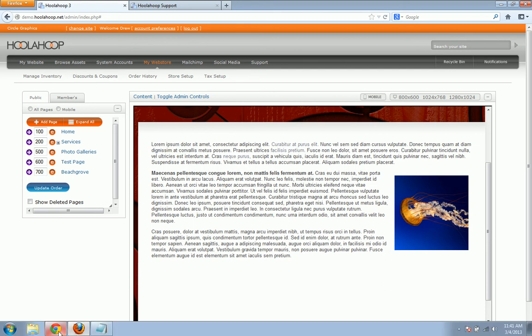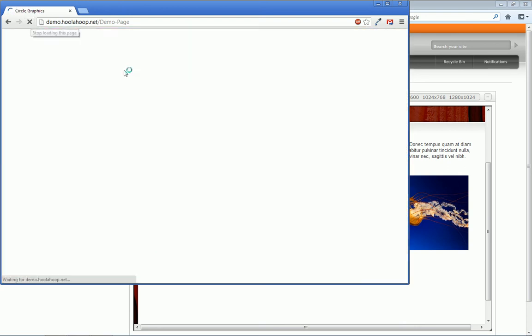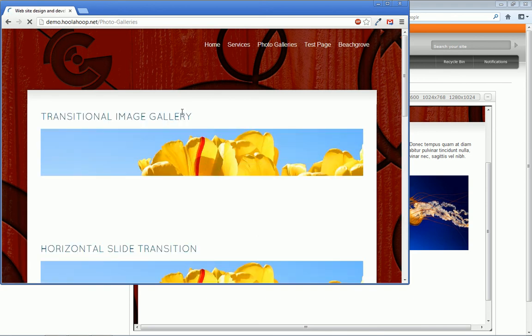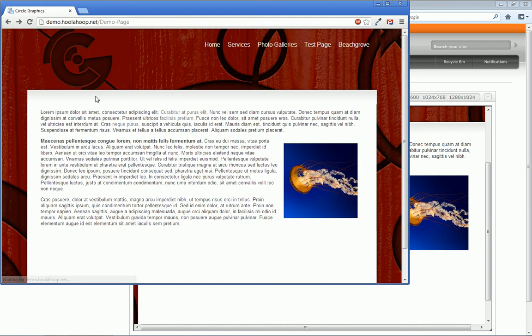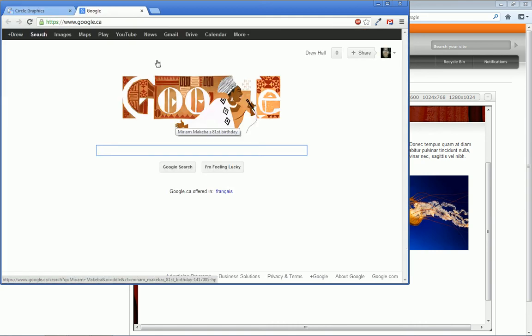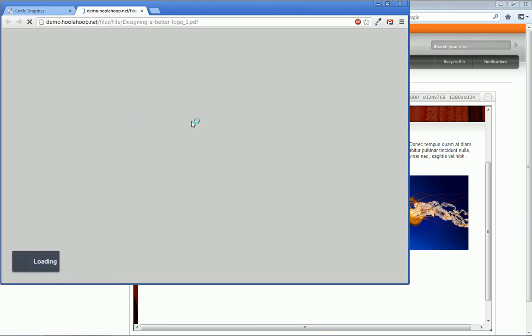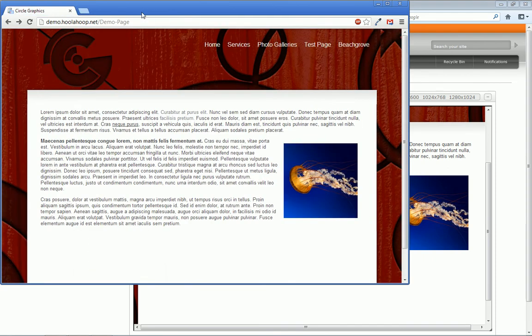And if I just quickly open up this page in another browser, I will refresh it here. And then you'll see here, so I have this link going through to the photo galleries page. And then if I go back, I will have a link to Google opening up in a new tab there. And if I go back, I will have that PDF there opening up in a new tab. And then I can close it. And then the website's still open there.